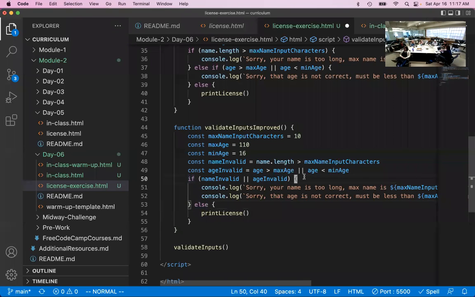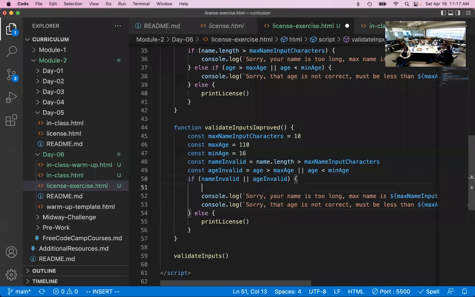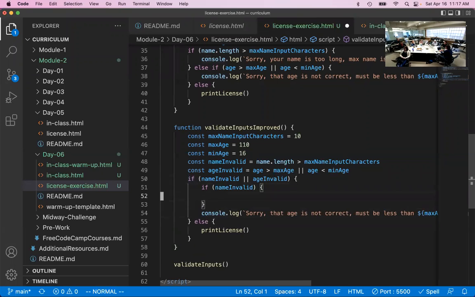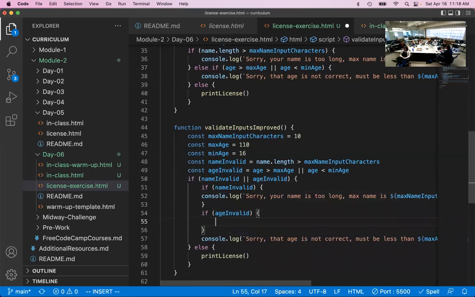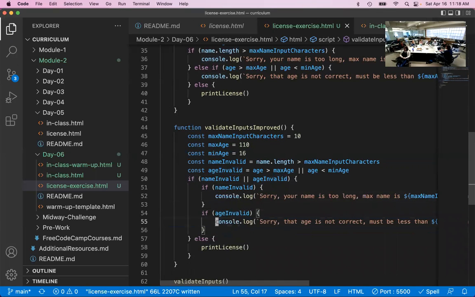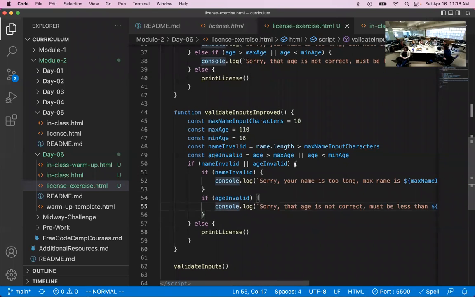And then it's kind of funny. We have to do a funky thing here, sorry, this looks kind of funky, but we only want to print that the name is invalid if it was actually invalid. So if name is invalid, then we would tell them about that. And if the age is invalid, then we would tell them about that, or we would make one string, combine the strings somehow, into a lengthy message.